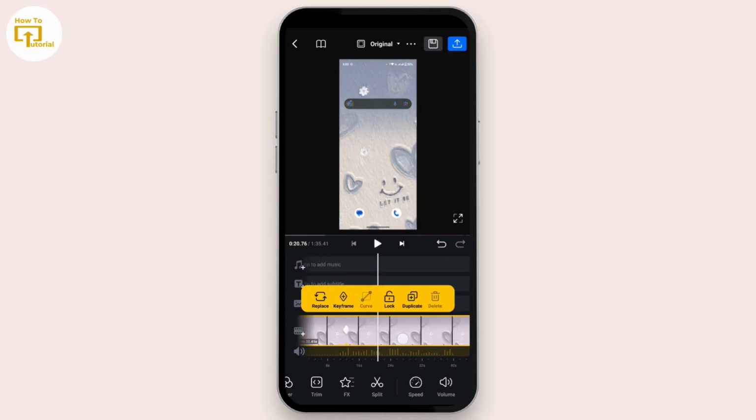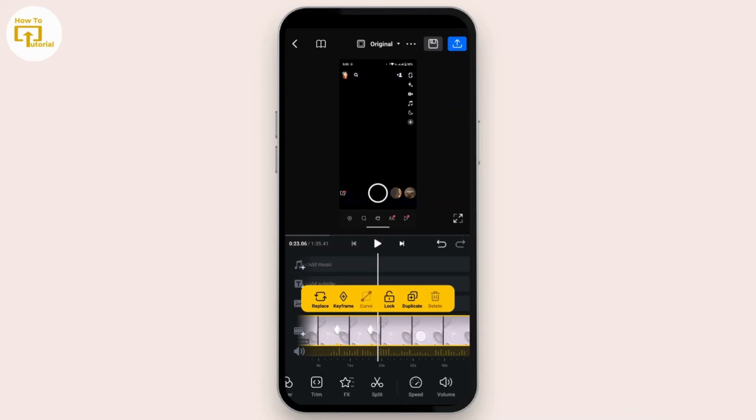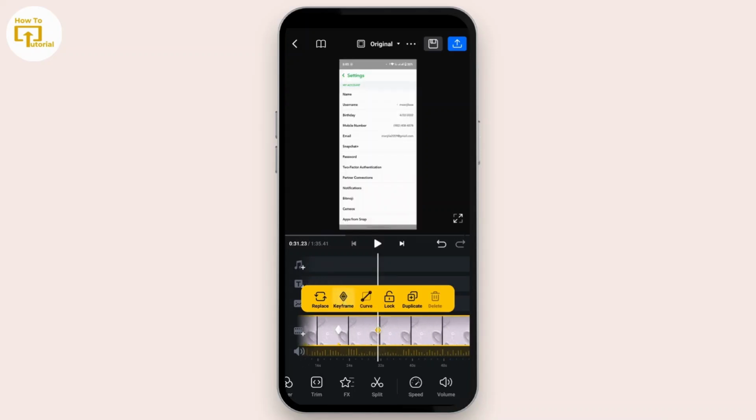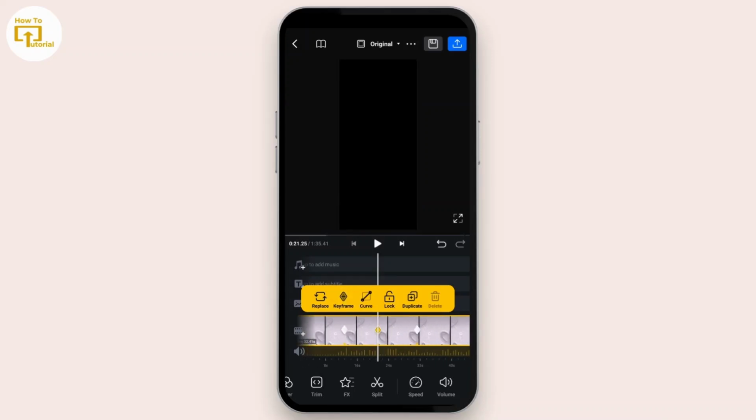Again, add another keyframe. Now again add the third keyframe to your video. Now come back to the second keyframe, and here with the help of your fingertip you can simply tap and zoom out your video in the editor.